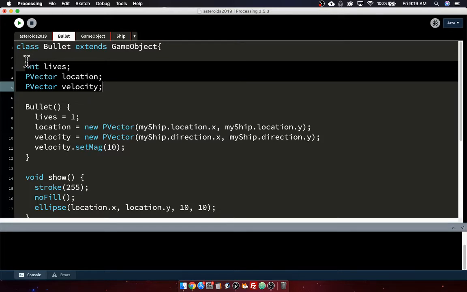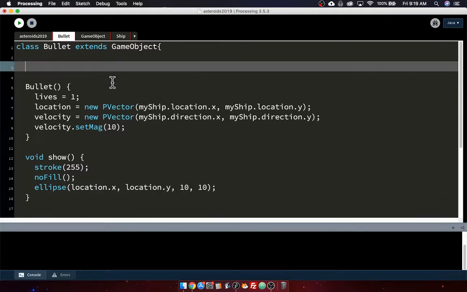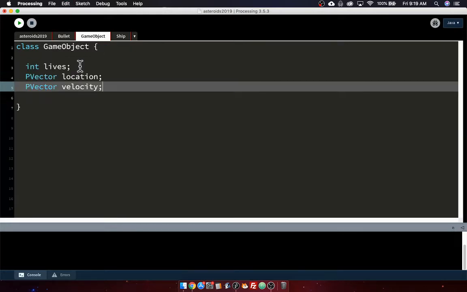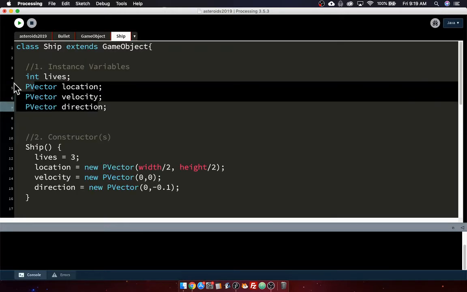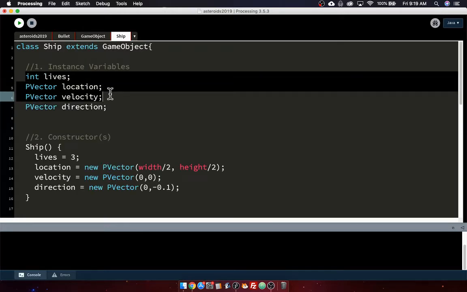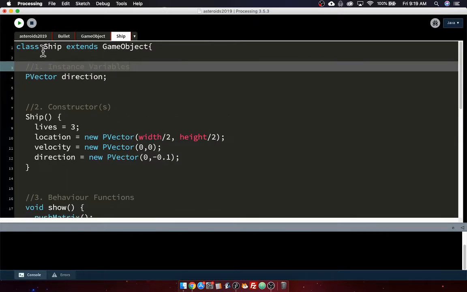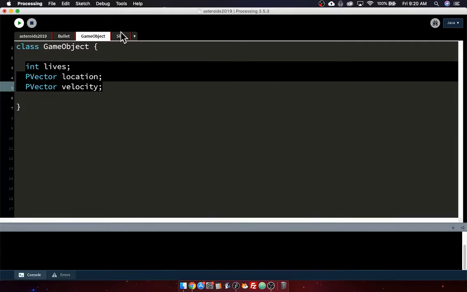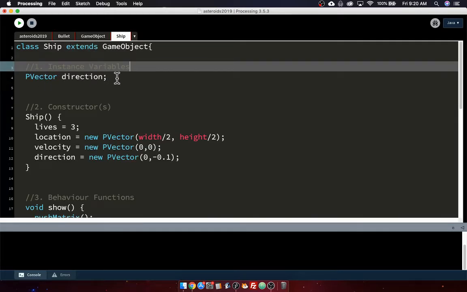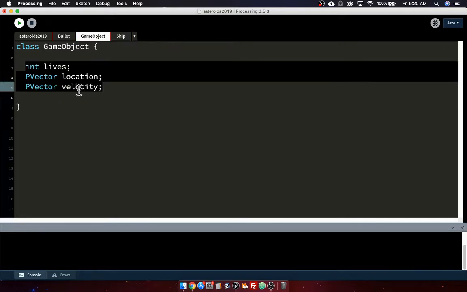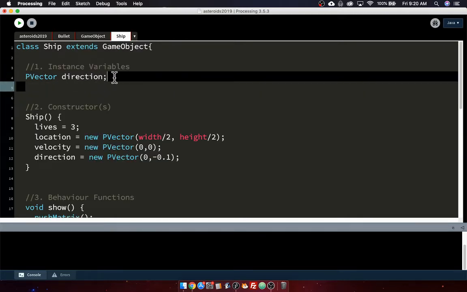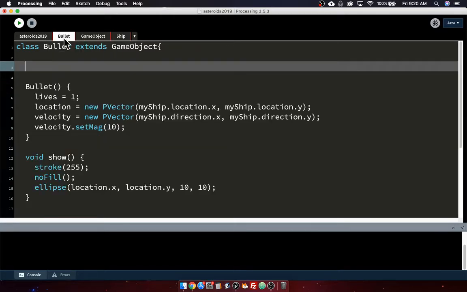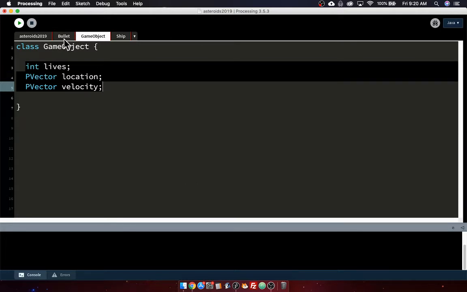So let's start by taking these: int lives, PVector location, PVector velocity. Let's cut that out of bullet and paste it into GameObject. We're also going to do that in ship. We're going to get rid of those variables from ship as well. And if they're instance variables in GameObject and your ship extends GameObject, then it gets those variables as well. It's going to have these things, and you can add on more. So, the ship has a direction.